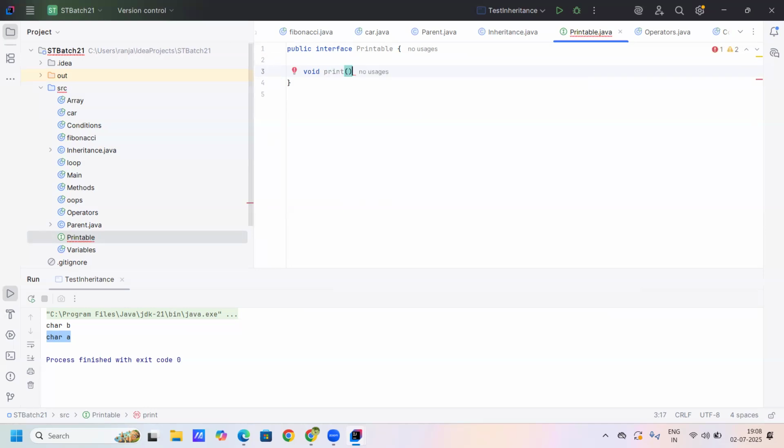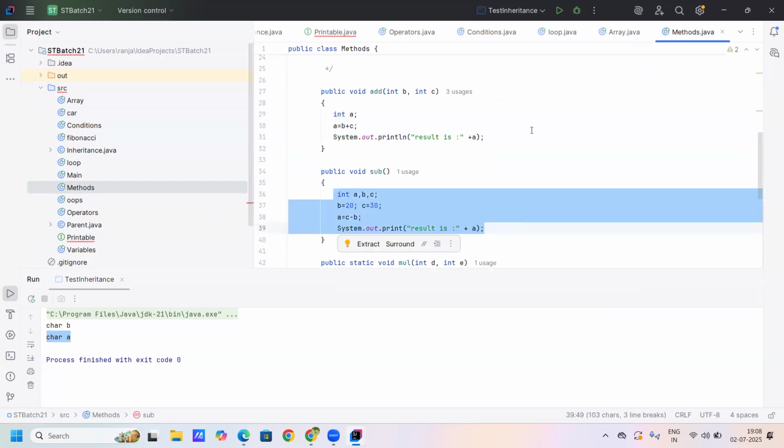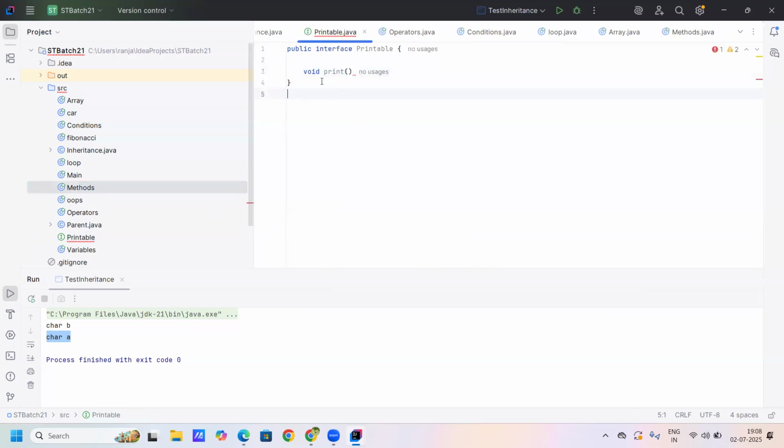Now, one more thing. In a class, whenever you are creating a method, you need to define that method, like giving the logic inside the method. But in an interface, whenever creating a method, the definition of the method is not required. So here I have created one interface Printable and one method called print. Initialization is done, declaration is not done.